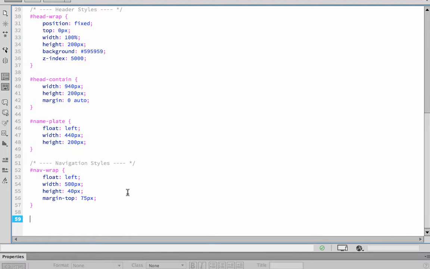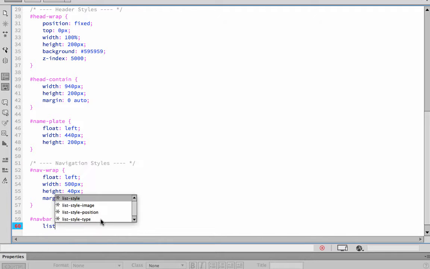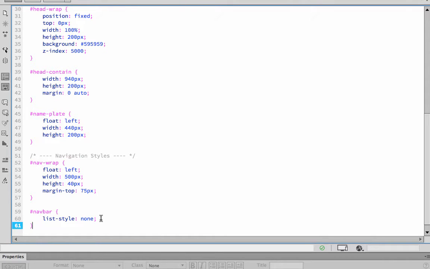Next, I'm going to create another ID, but this one is going to be applied to our list. We're going to use an unordered list to do that. So this ID is going to be called navbar, and we're going to open up a curly brace here. The only thing that we're really going to apply to this ID is that the list style is going to be none, so we don't end up with any bullet points since we're using the unordered list element. And I'm going to hit the return key and then a right curly brace.